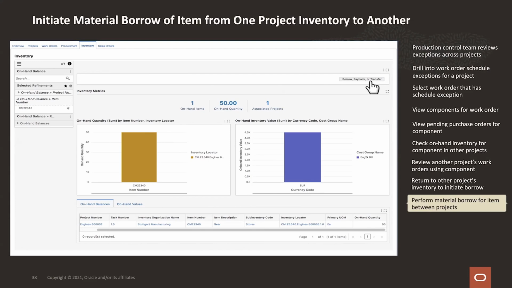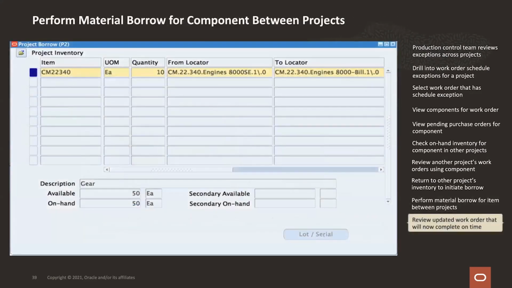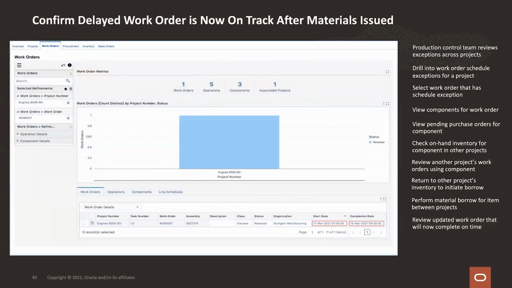So from here, you kick that off and you go to the screen where you accomplish that. You get the 10 that you're going to reallocate from the other project's locator where it's stored for them and put it in the locator where it's available for the project that's critical path. And then when you come back, having done that borrow operation, the system will update and say, okay, those are now assigned to the project where they're needed, and the work order is now back on track. And you can see you actually can complete this by the 19th, which is before you needed to finish it to deliver it to the customer on the 20th.